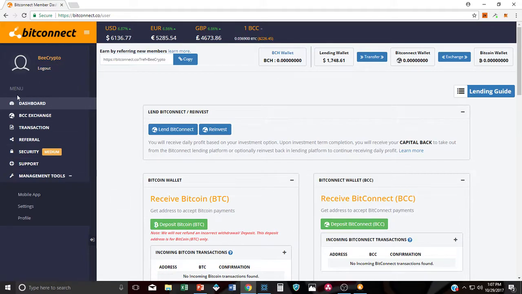Again, on the left side over here, you see the menu. It's going to have your dashboard. This is the dashboard. It's going to open up this way. What you're going to see is your referral link up here. If you want to build a team, this is how you do it. This is how you get them started underneath you.